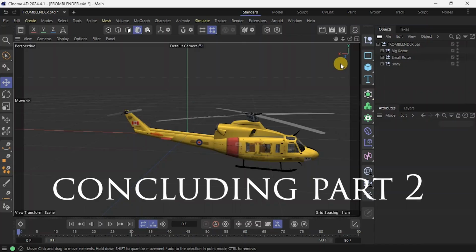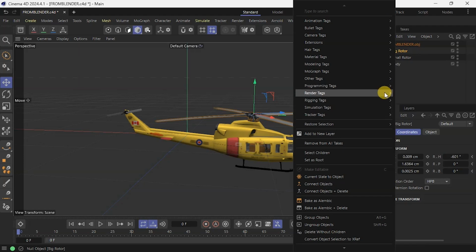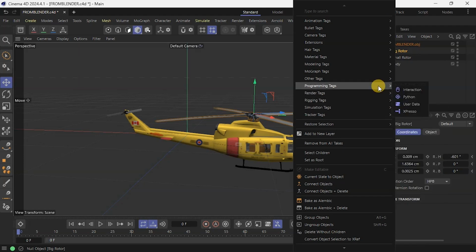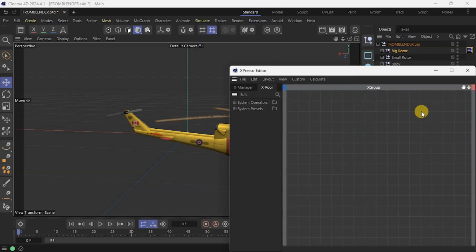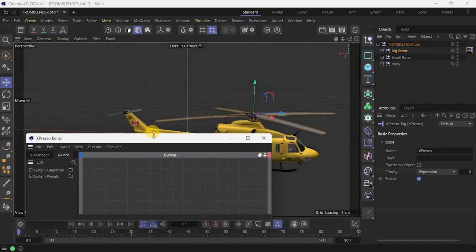So to do that, we're going to start with the big rotor. This is the big rotor. I'm going to right click on it, and I'll go to programming tags, and I'll go to Espresso. This opens up.